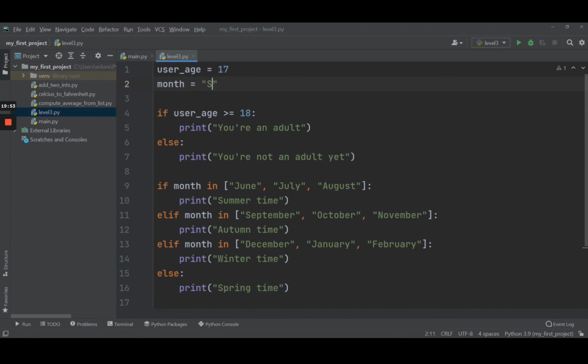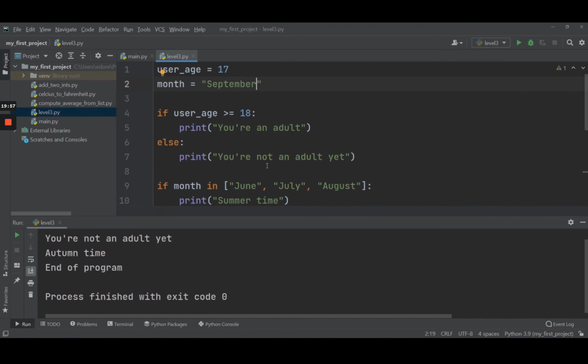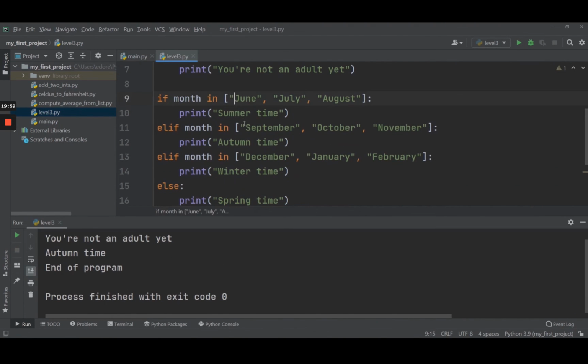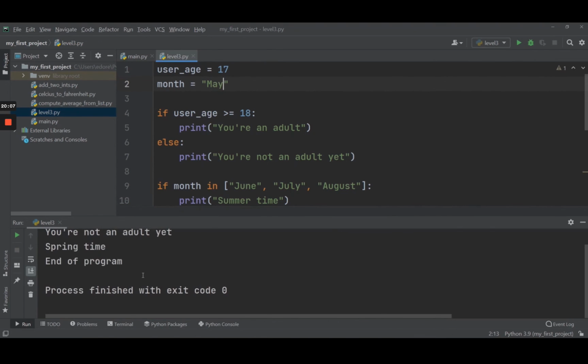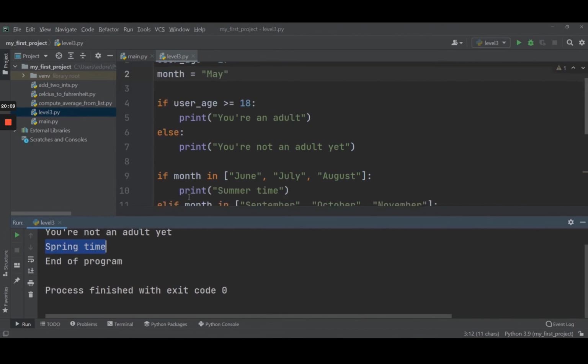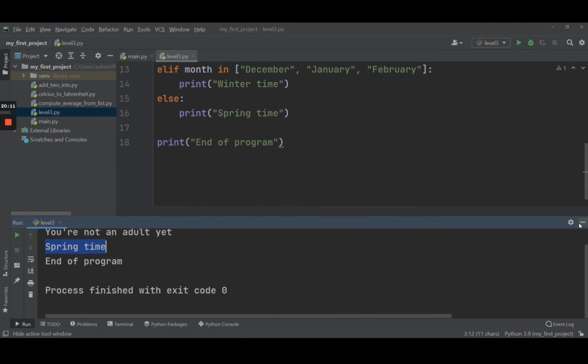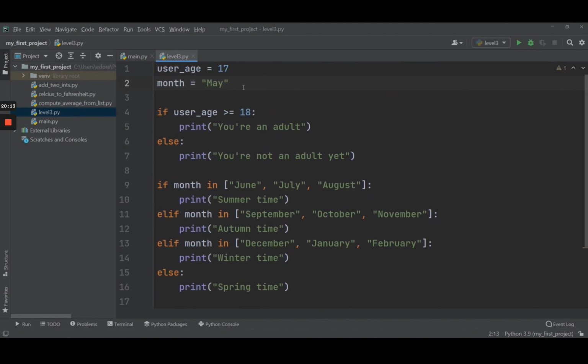Let's test with September. You can see autumn time, okay, because this is false, this is true, so we execute that, and then we skip all the rest. Now let's say May, you can see springtime, okay? We are in the else. So you can test here with different values, okay, to see where you end up in the if structure.